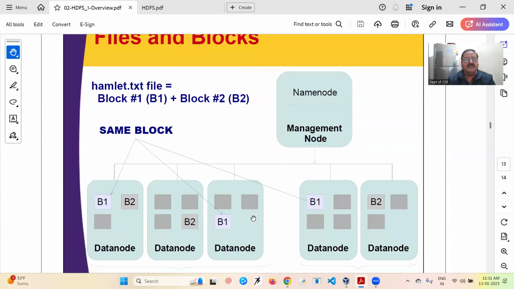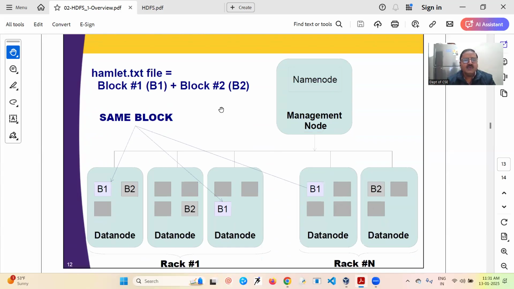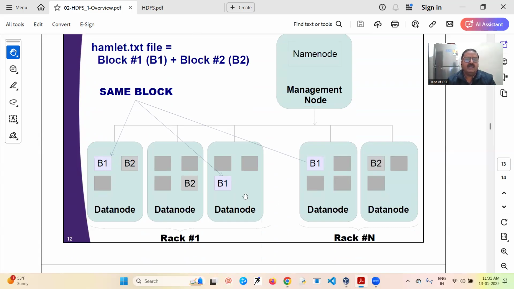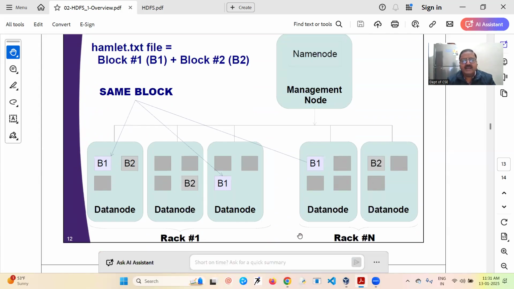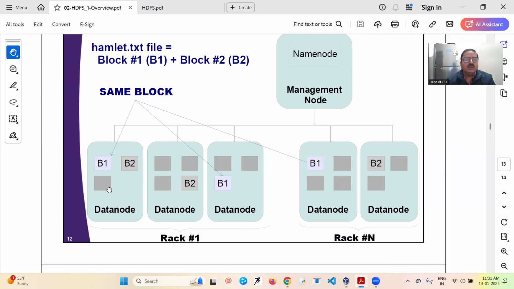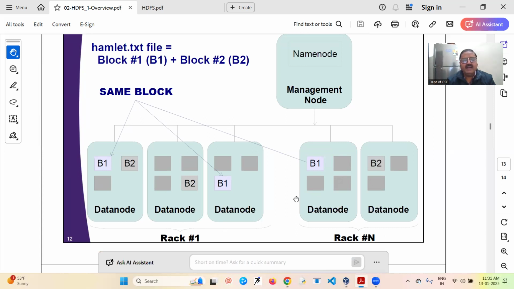Now let's see this file. There is a file hamlet.txt and it is split up into 2 blocks. How the file gets split up into blocks depends upon the block size, which I'll discuss with you. And you can see that this block B1 is placed on 3 different data nodes. And kindly see how it is arranged: this is rack 1, the first rack, and this is some other rack in the cluster. So usually the idea is to store 2 blocks on 2 machines in the same rack and 1 block on a different machine in a different rack.